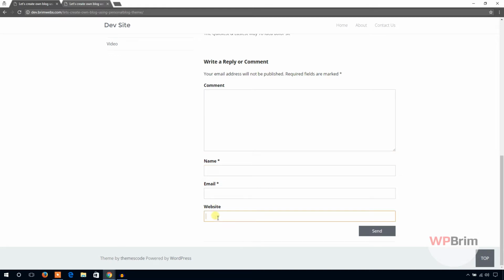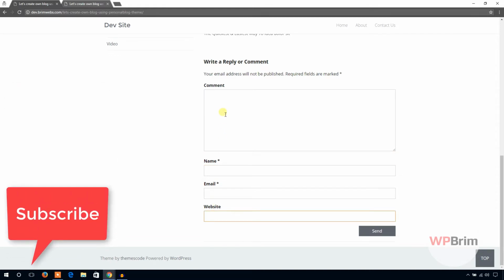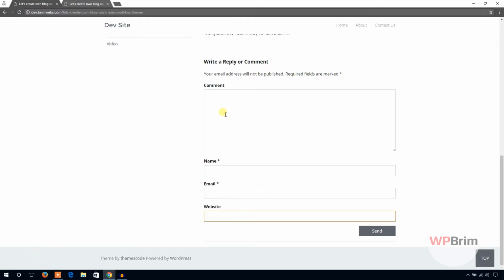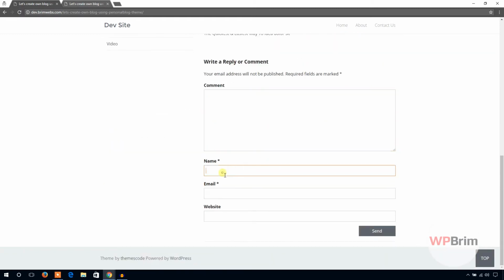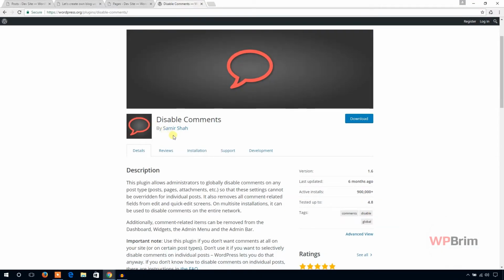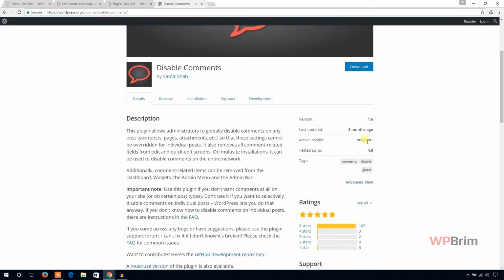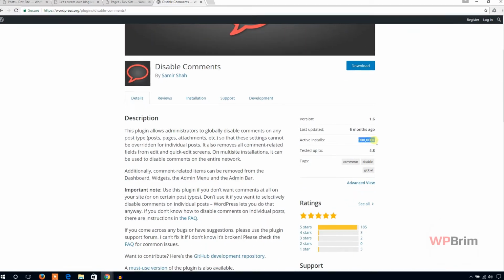If you don't like to show any comment box or don't want to enable the commenting system in your entire WordPress site, I would suggest you do that using a WordPress plugin. You can individually disable the comment form from your WordPress posts, but when you have a huge number of posts, it will be better to use a tiny plugin. So this plugin is very small and very popular, as you can see.